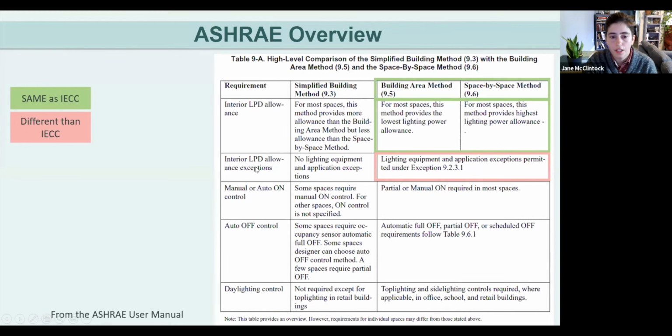The interior lighting power density allowance exceptions are different. So this gets the pink color because it's different. As Ryan pointed out, this is actually a pretty significant difference between the two codes, where the Ashrae lighting power density is additive. If you add more controls, you can add more lighting power allowance. In Ashrae, it's subtractive.